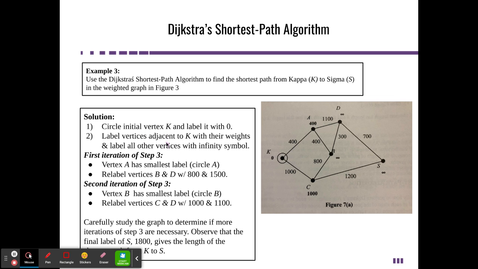The first thing we're going to do is, because we know we want to start at K and go to S, we're going to start off, and we can see on here we've got the 0 circle. I'm sorry, K is circled, and we labeled it with a 0. Then we're going to label the vertices adjacent to K. So we went out to A, and we put 400 on A. And we went out to C, and we put a 1,000 on there.